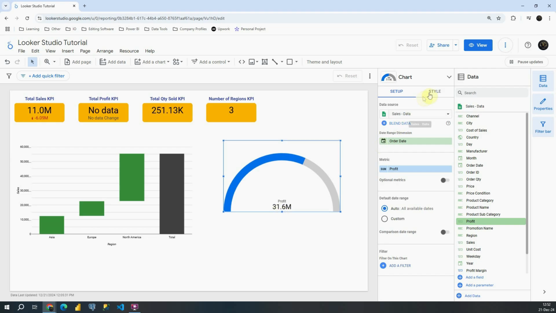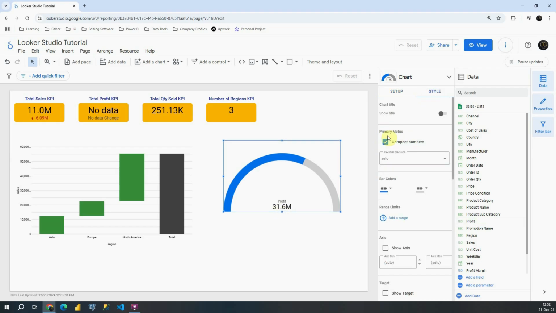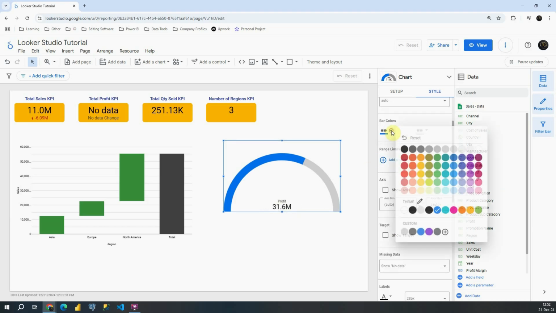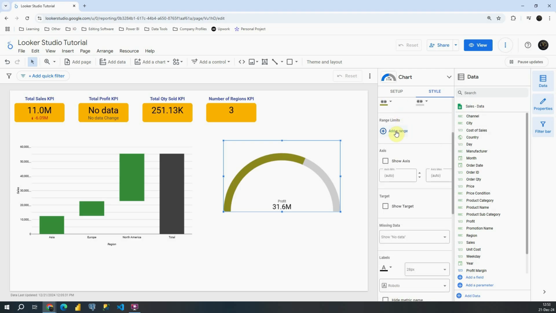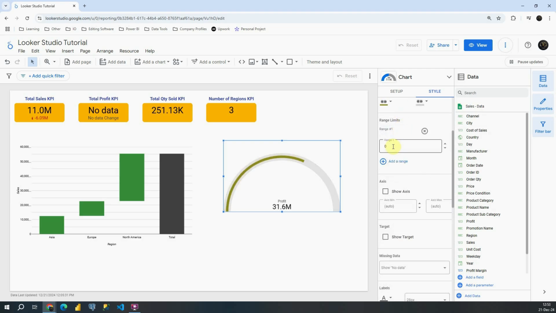If I go to Style, again, first let's see what options we have. We have compact numbers, which we can turn off. Also, we can change colors. For example, we can make it like this. Also, we can add a range limit. So let's make it, for example, 50 million.